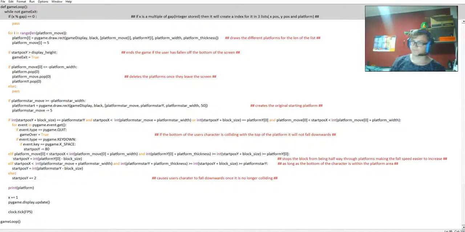So if the character is colliding with the platform here, you can see that the Y position is not changing unless you press the space key, by which it's going upwards, minusing. Obviously, the higher number you go, the lower. So if you press plus, it would go down when you press space.